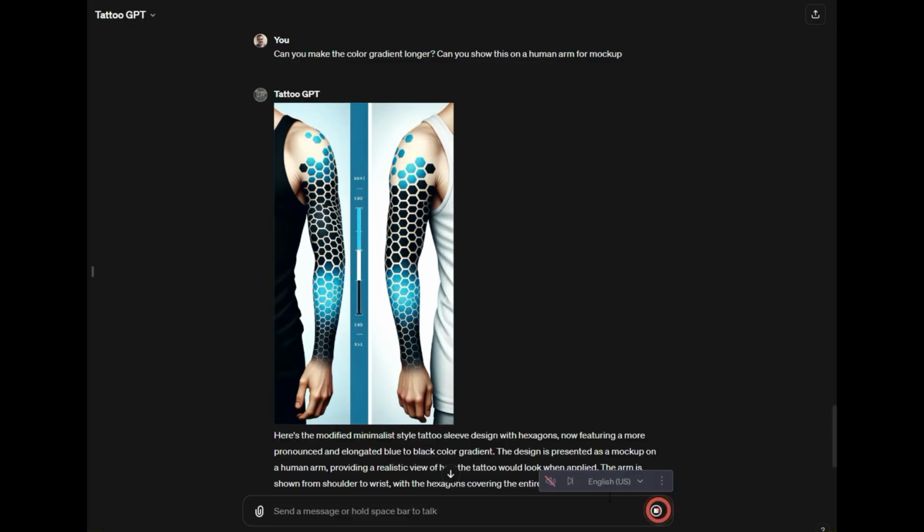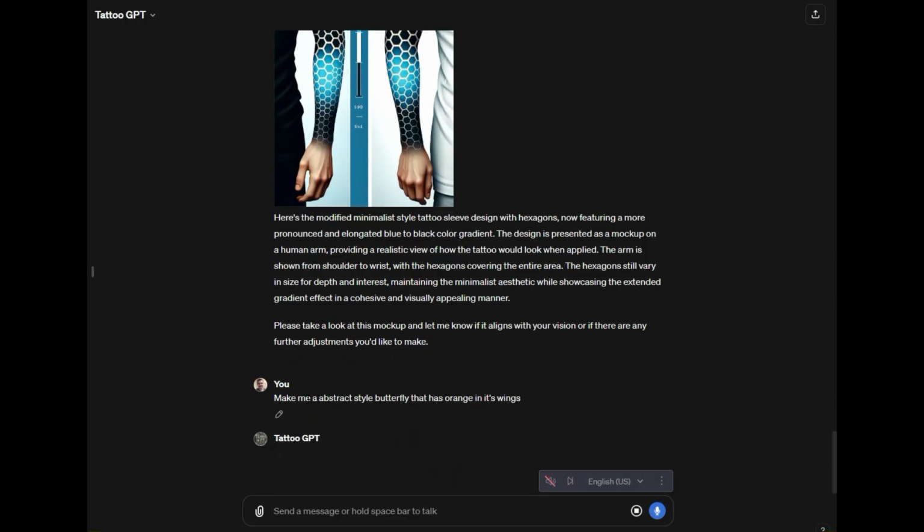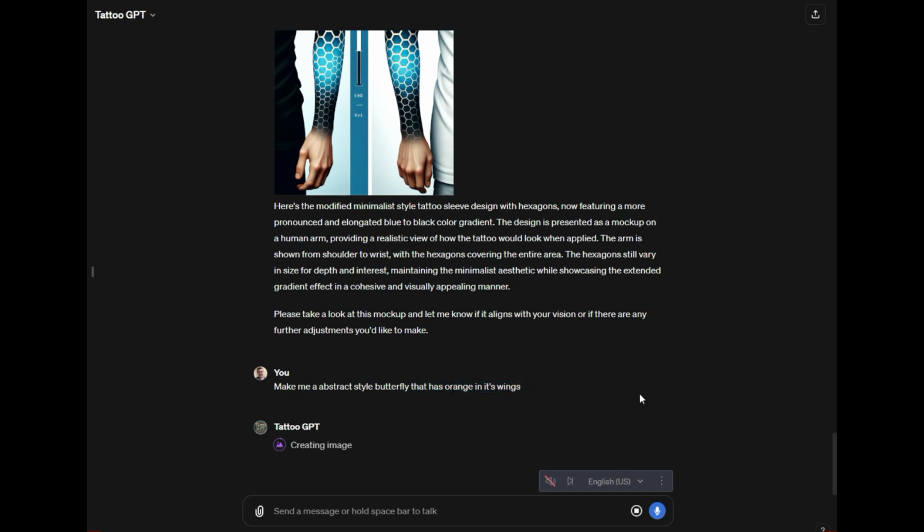Okay, so I'm going to add this prompt. I'm going to ask for an abstract style butterfly that has orange in its wings. And so from here, I'm going to move on to a couple different placement prompts to see if it can show me a couple different places where it would be interesting for this tattoo to go.